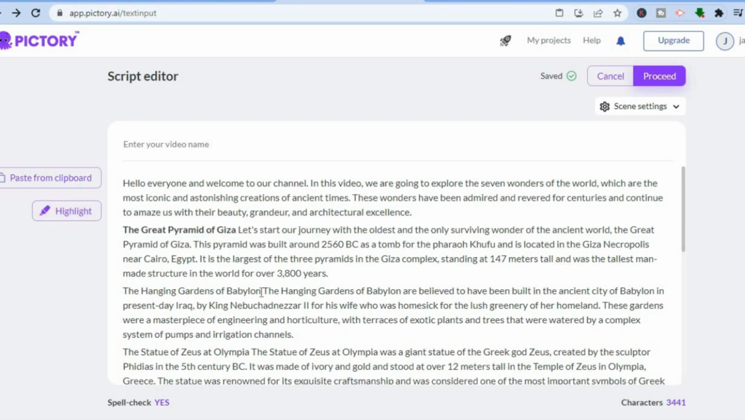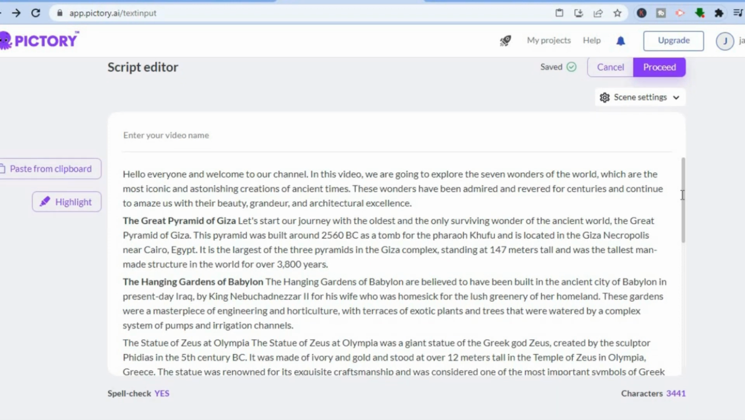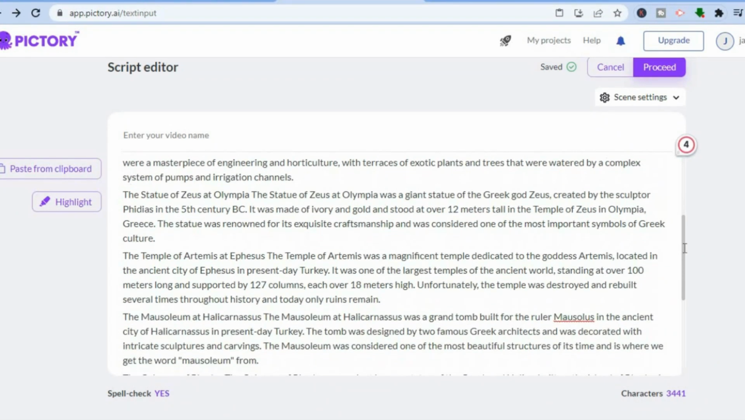So to allow the AI to better understand what the video is about, so that they can create better visuals. So I will highlight each wonder, as you can see right here. So it all depends what your video is about to make it look even better and to give the AI a better understanding of what the video is about. You can highlight the most important sections, as you can see here.